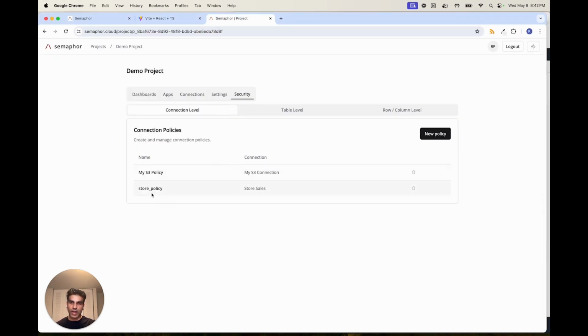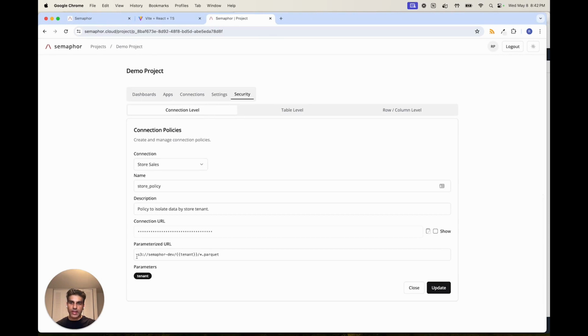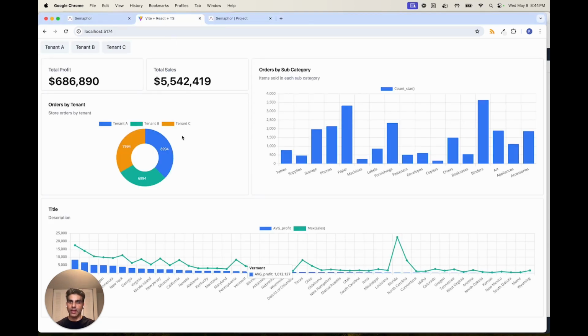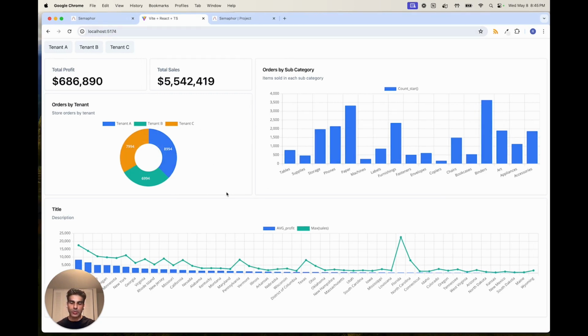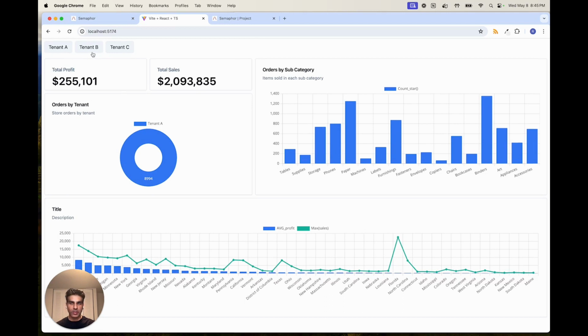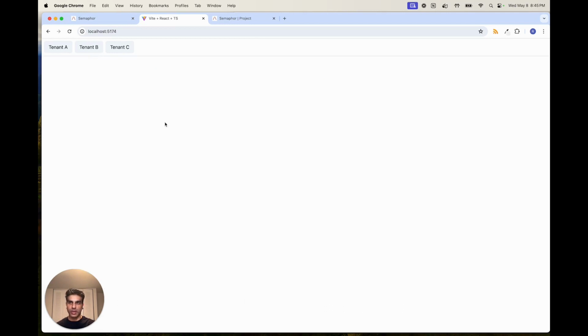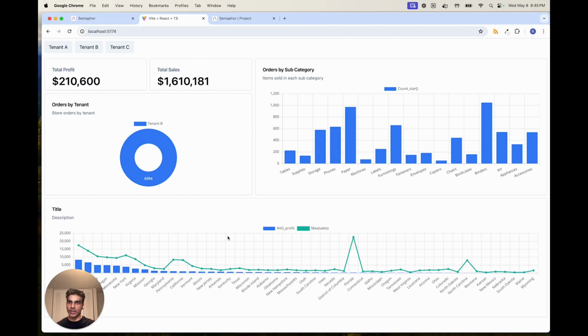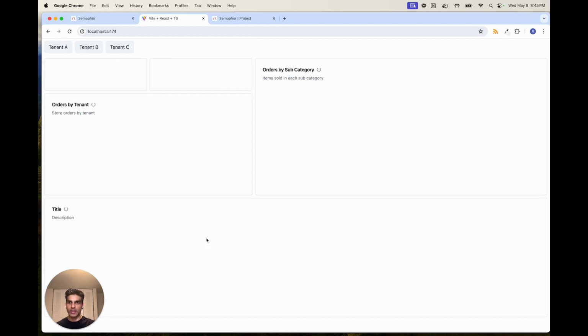So in the Semaphor console, I have created a store policy, which is my connection level policy. And you can parameterize the URL as the location for this particular connection. Now I can use the tenant parameter to generate a tenant-specific token. Let's see that in action. Here in my application, I have tenant A, B, and C buttons. Right now, the dashboard is rendering data for all the tenants. When we render the dashboard with the token for tenant A, we can see the dashboard is restricted to tenant A only. Similarly, we can generate a token for tenant B, and the dashboard loads with data for tenant B. And similarly for tenant C.